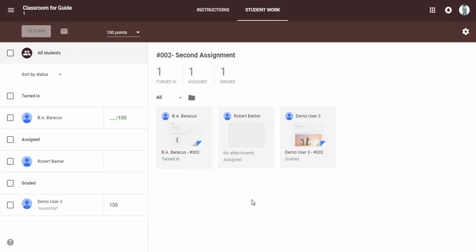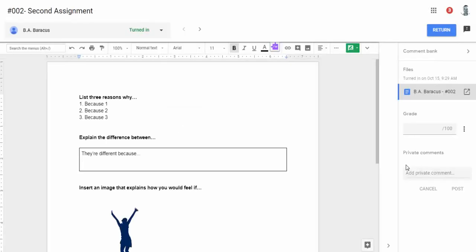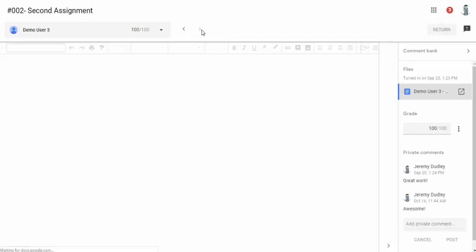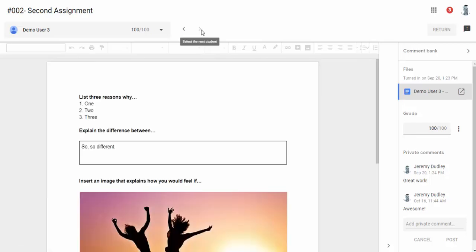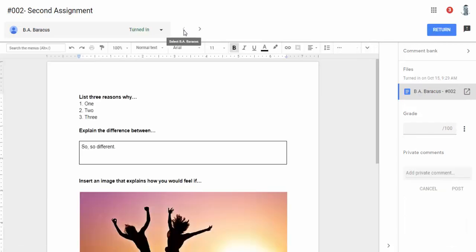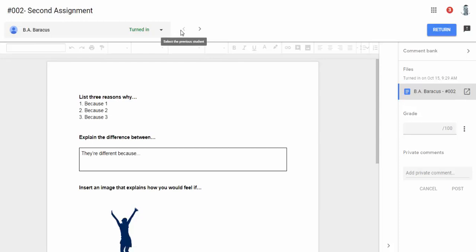And one of the really nice things that they've added to Classroom is this following feature. Now this assignment viewer is great because it allows you to move easily from student to student and to review their work just by clicking on these forward and back arrows up here, which is really nice.